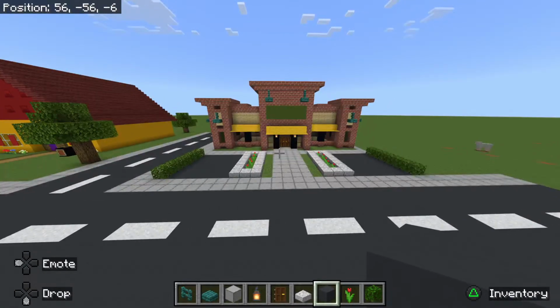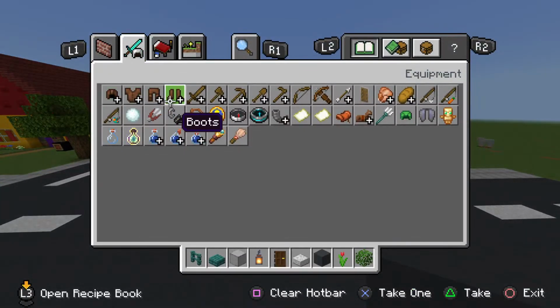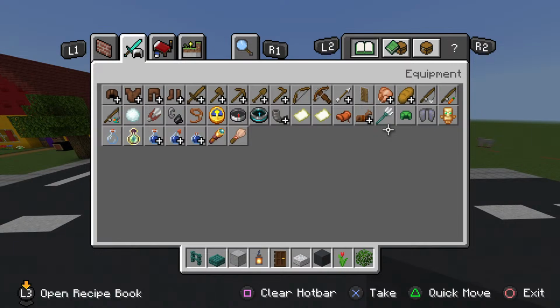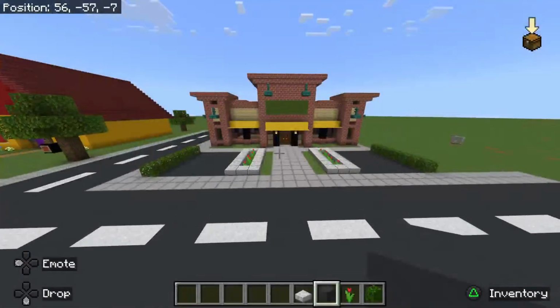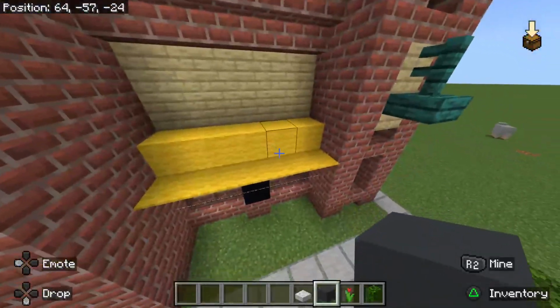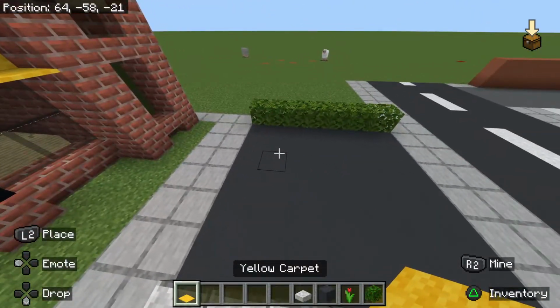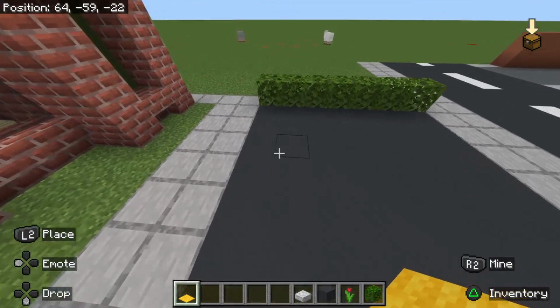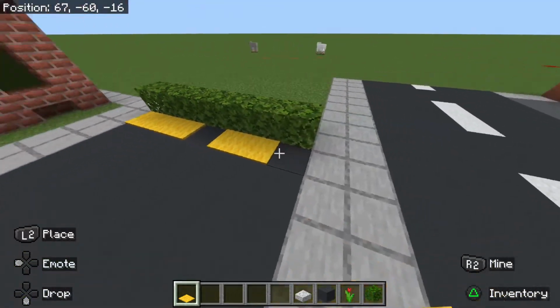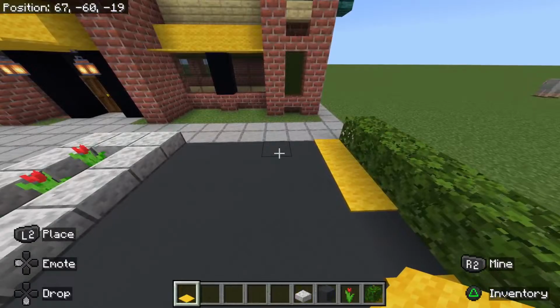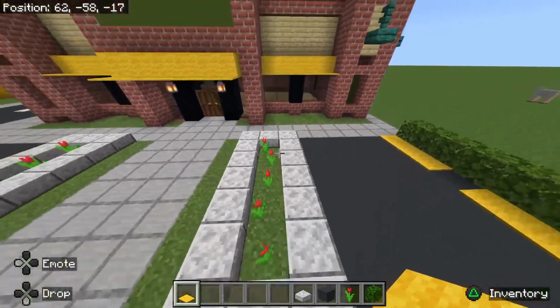So, now that we've got the 2 car park spaces, or areas I should say, I'm going to grab the yellow carpet, and I'm going to place 2 rows of 3 yellow carpet on the left and right side. So 1, 2, 3, gap, 1, 2, 3. And if you want, you can even place some white concrete in between to signify that there are 2 distinct spaces, but it doesn't really matter, that's a minor detail. Do that on both sides.